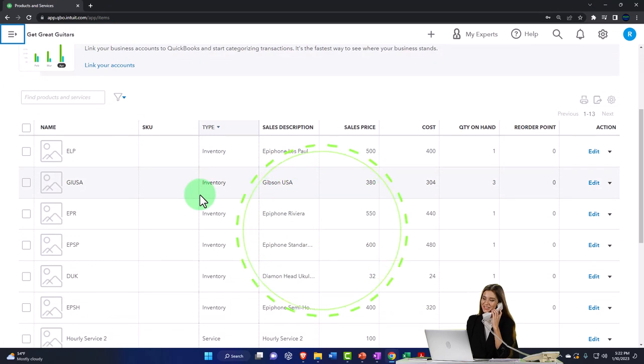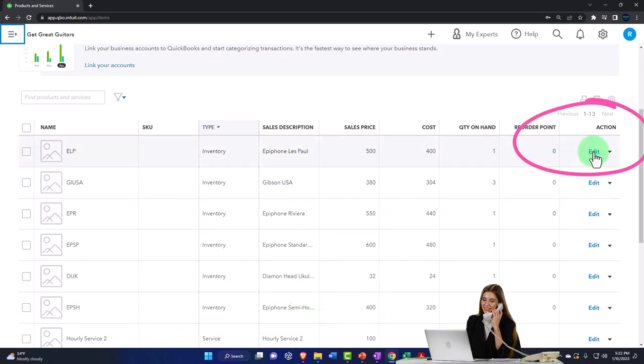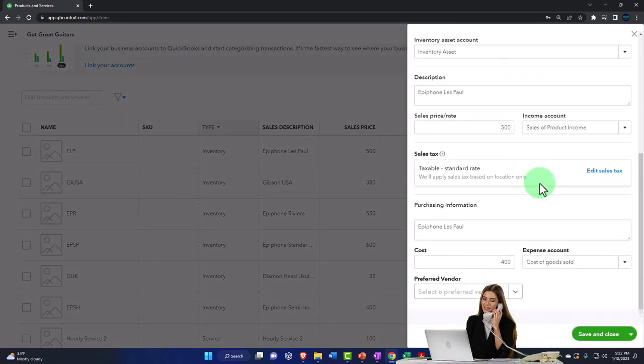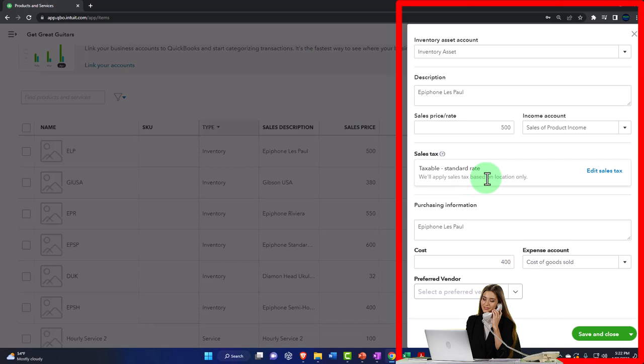Now, I think by default, it's going to apply the sales tax. So if I go in, say, to editing an inventory item and I scroll down, now we have this sales tax item here. It says taxes standard rate will apply sales tax based on location only.